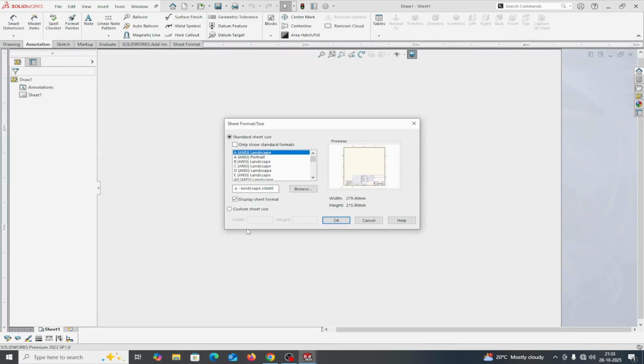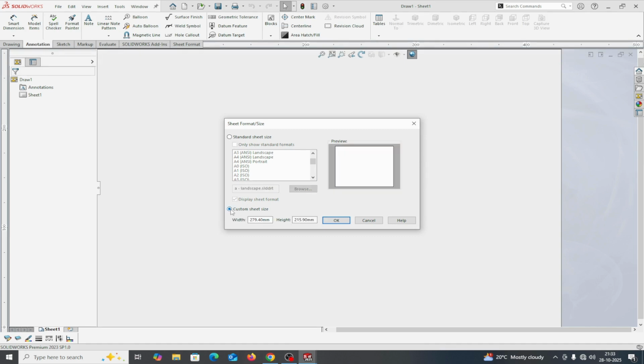Now there are various sheet formats. The drawing sheet format comes here, and you can select different sheet formats. Suppose I am selecting A3, or you can select the custom sheet. If you select the custom sheet, you can make the sizes as per your requirement, but in this way you will find a simple blank sheet, no title block, etc. So I am not selecting this one. I am selecting this standard sheet size, the A3 ISO standard size.